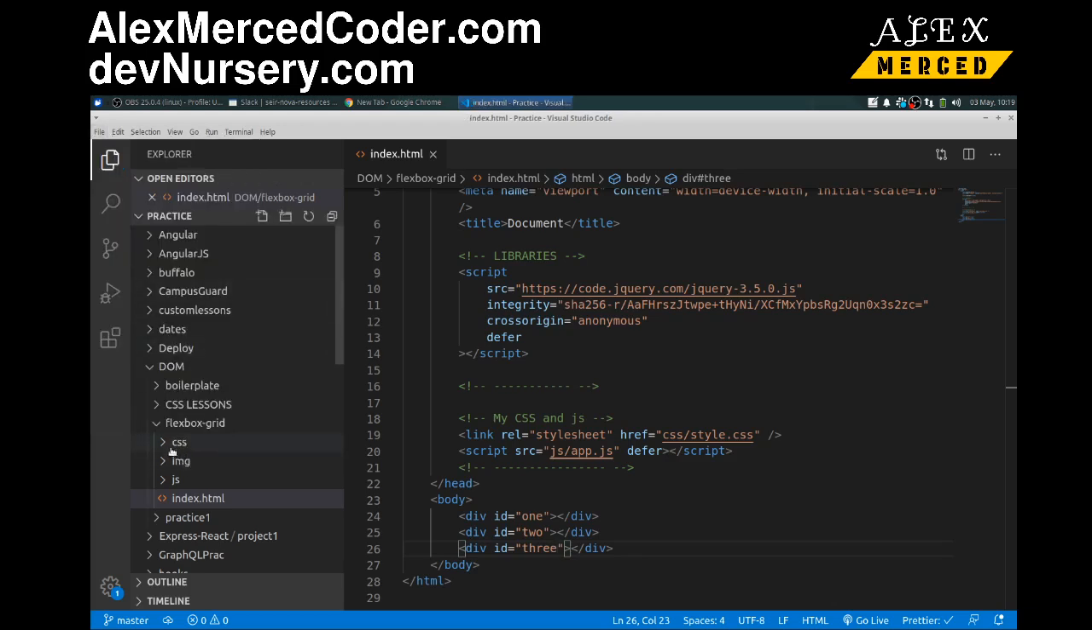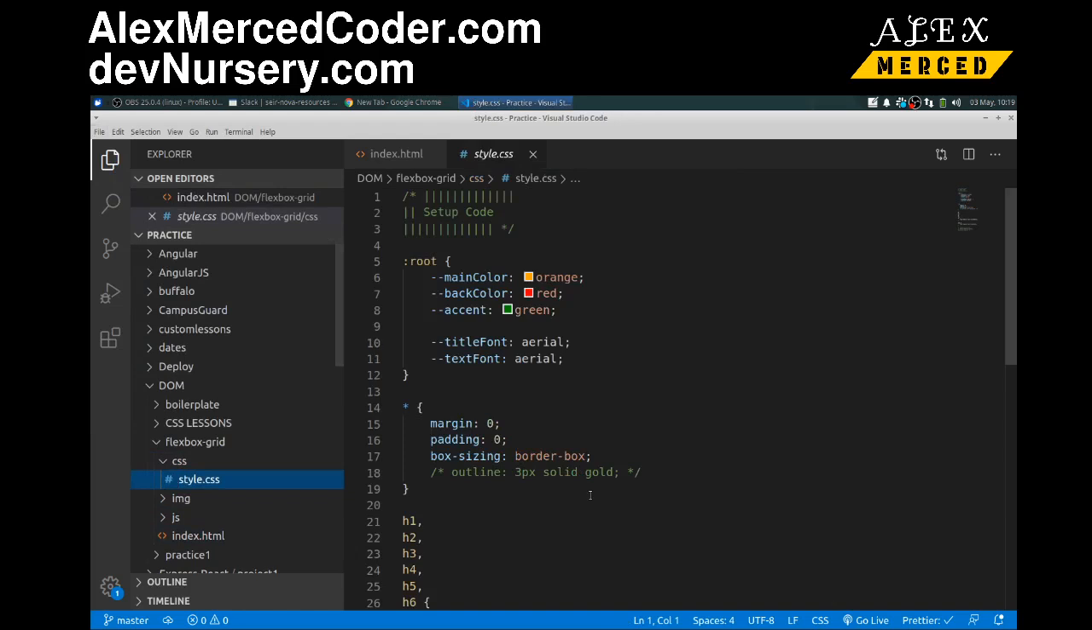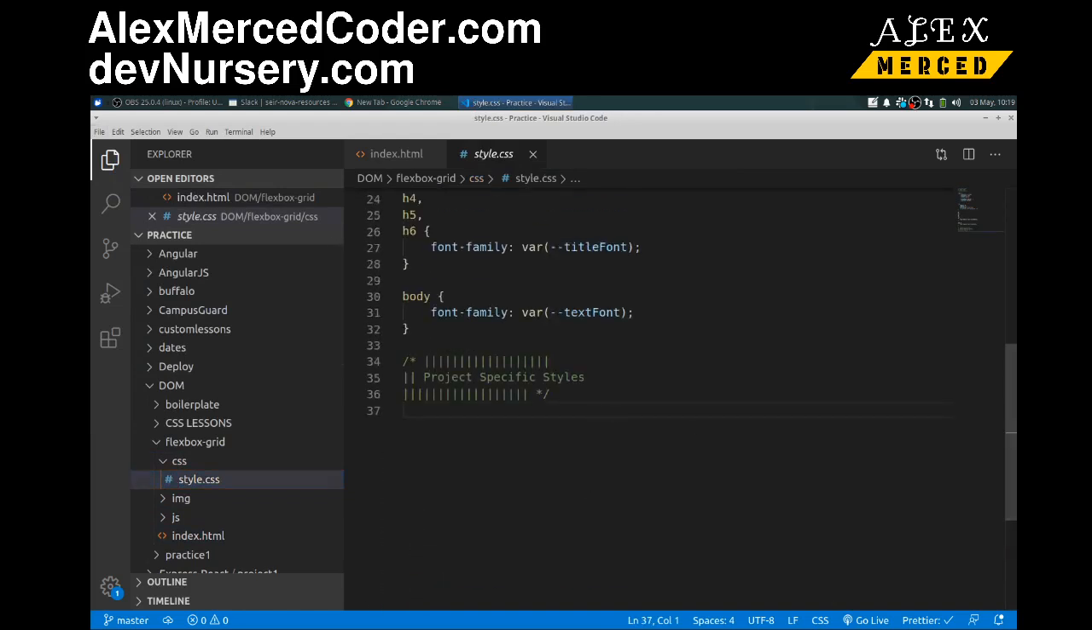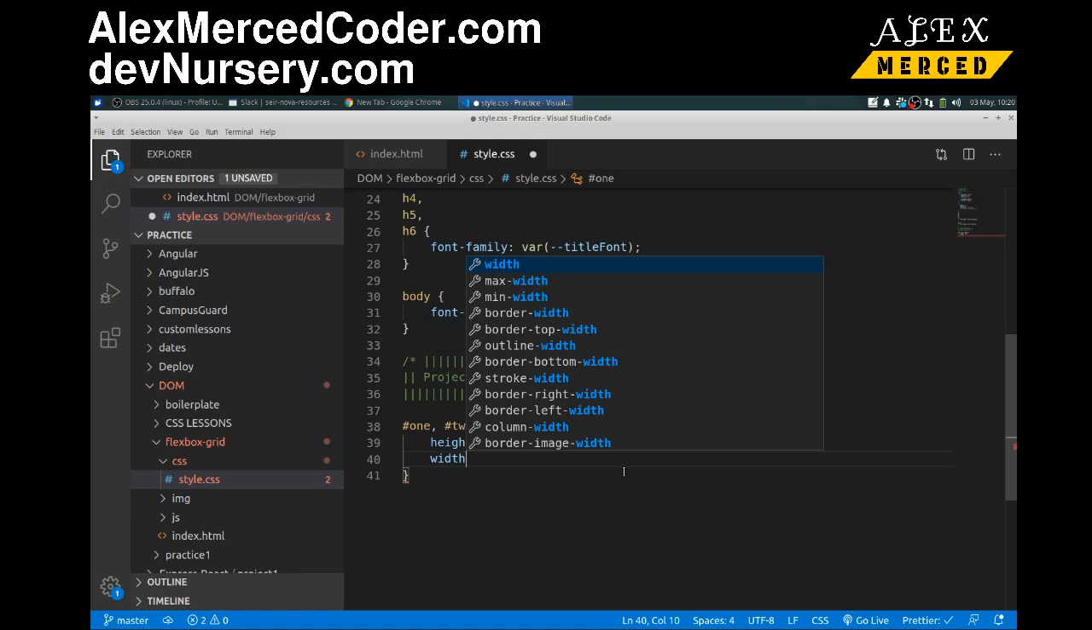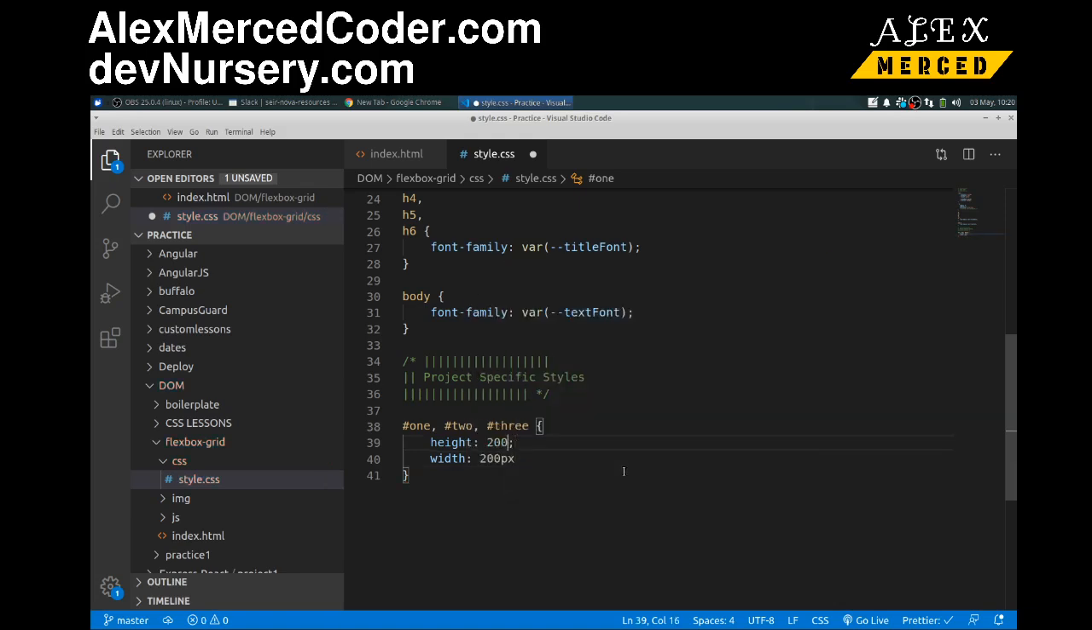Then let's go to our CSS. I'll go to my style.css and go to where all my styles begin. I'm going to make all three of them have the same dimensions. So #1, #2, #3. I'll just confirm that they are all IDs. Yep. They're all going to have a height of 200 pixels and a width of 200 pixels.